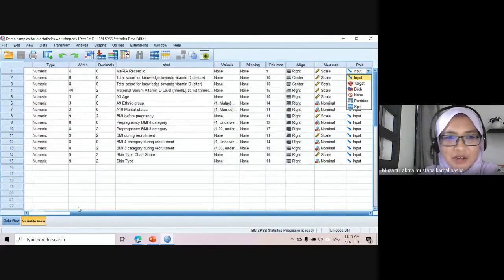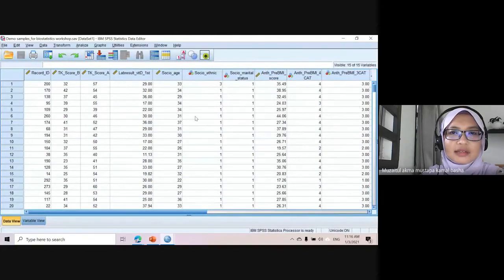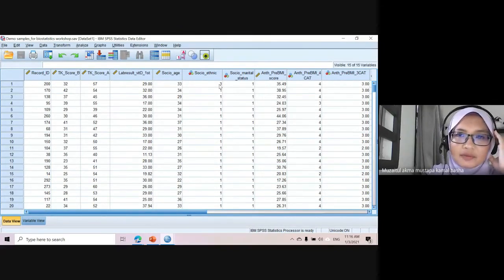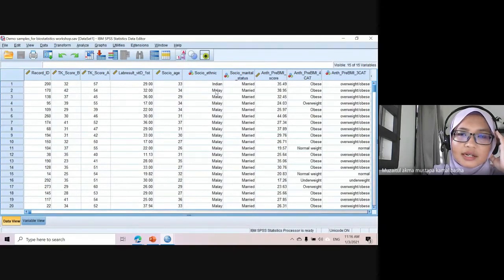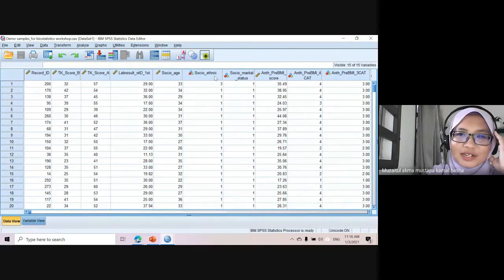When you finish creating your variables, you go to data view. This is the data view where you enter the data. You can play around here. For example, if I forgot what this 3 refers to, you just click on the value labels in the toolbar, and you can see Indian, Malay, and so on. If you feel headache seeing many words there, you click back to go to the codes that you entered.